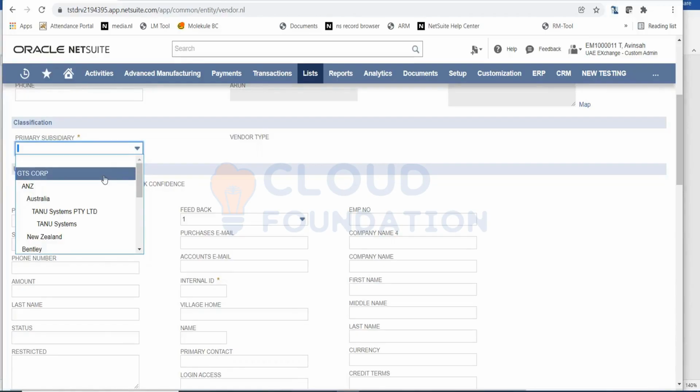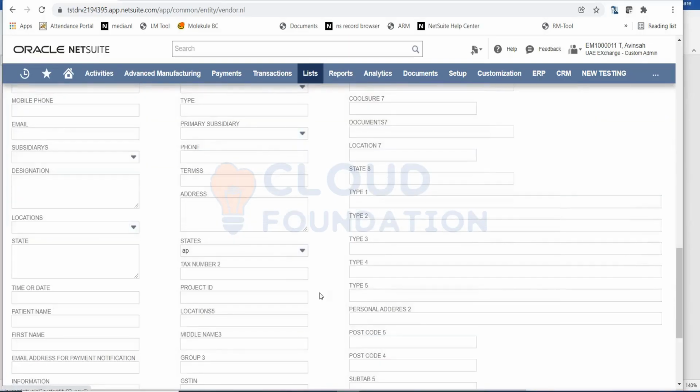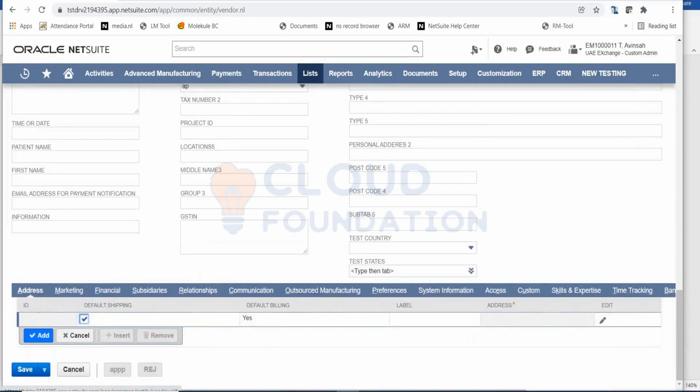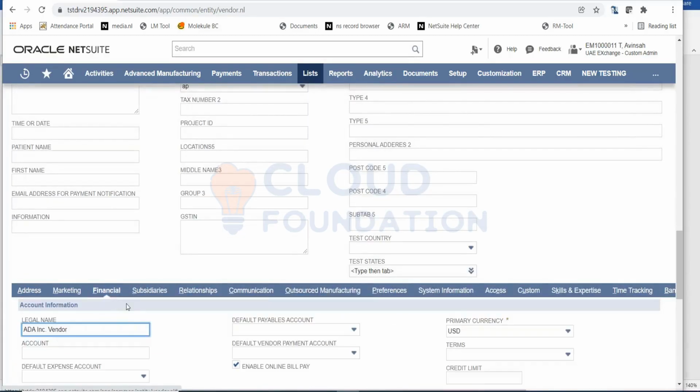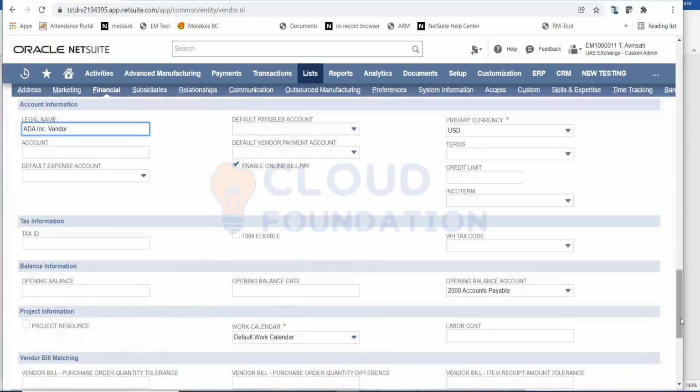Let's say GDS Corp is the company for which we are trying to create this vendor. Now, these are all custom fields. I'm just going to quickly enter a few things and skip that. Alright. And then we have this Financial tab over here. Now this is the most important tab in this vendor master record.